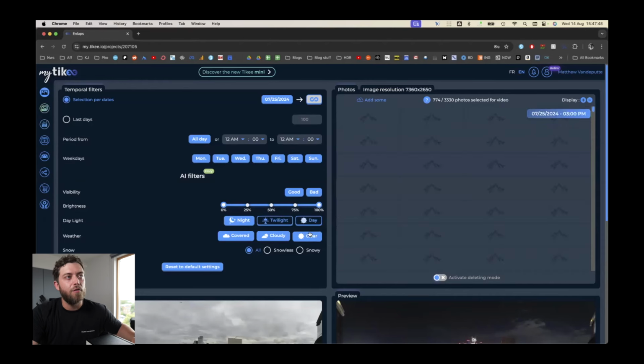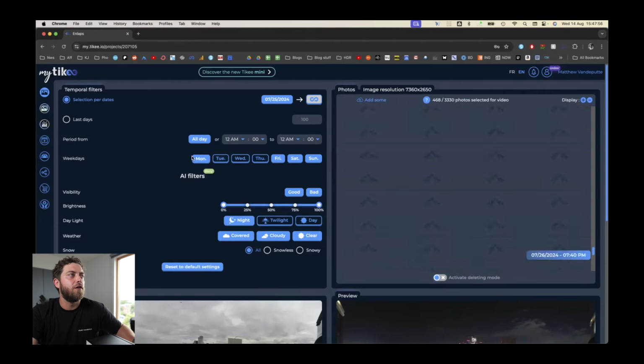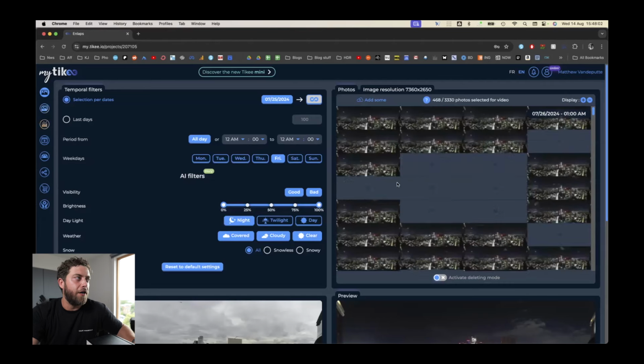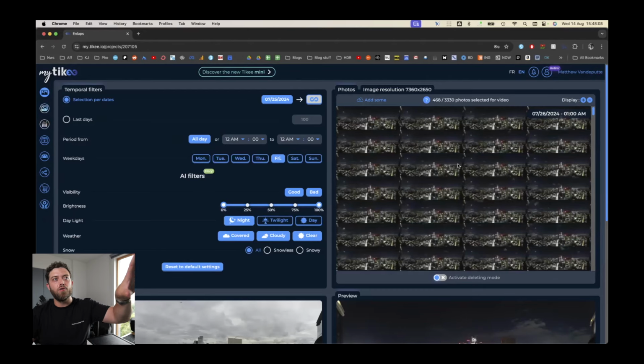So I unclick twilight and day, and then it immediately shows me only the nighttime photos, but I only want them from Friday. So I'm going to unselect Monday and everything else. And now I have all the night shots from Friday. And the reason I wanted that is because the moon's in there. So I can now create a video using these 468 photos.